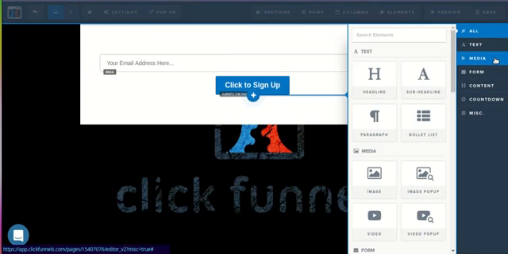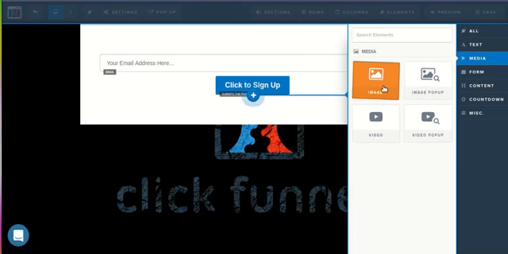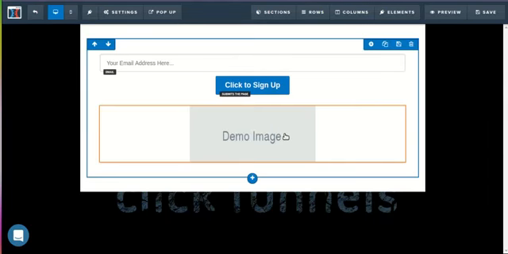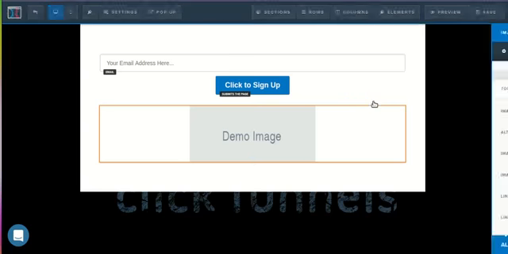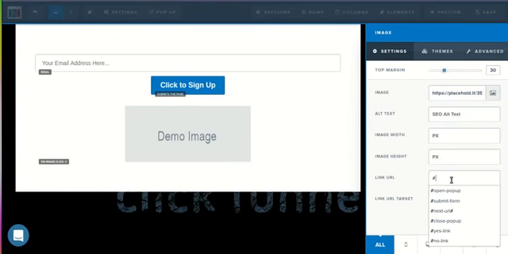We can also do this with any other element that we can link. So we'll use an image element for the next example. So we'll add the image element. We'll jump into the settings, and in the link URL, we'll use #submit-form.